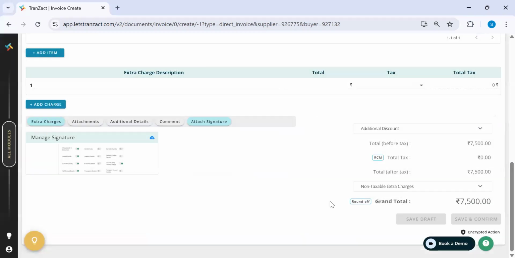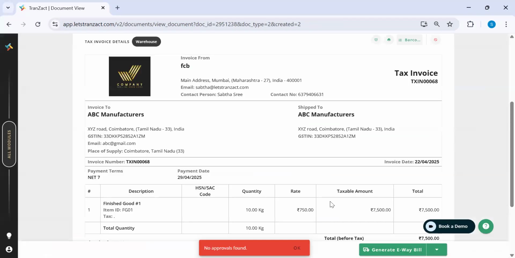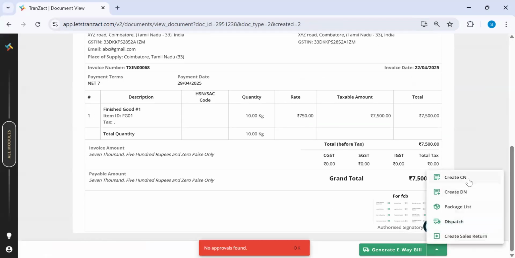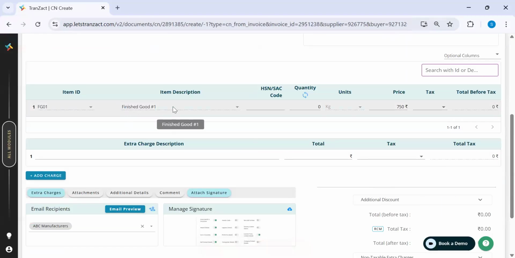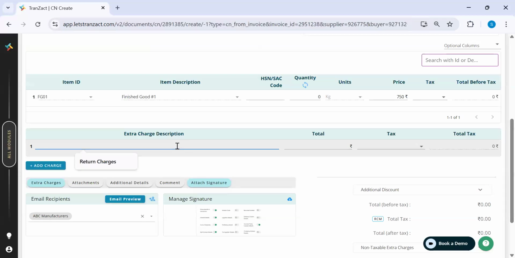After this, I'm creating a credit note for this particular tax invoice. Create CN. So here you don't need to mention any quantity to create a credit note. You can leave the quantity column as 0, and in extra charges you can add any charges for it, like you can mention any return charges or something.